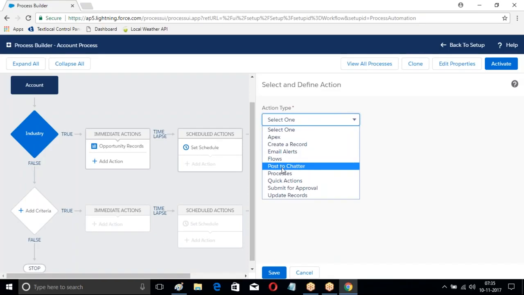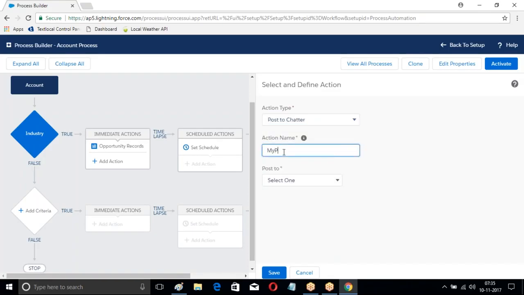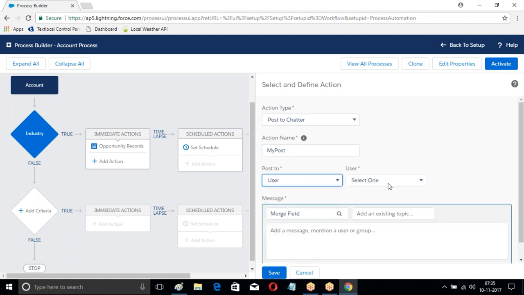Let's go to Post to Chatter. Post to Chatter: we want to post a Chatter message. Where do you want to post? You can post for a particular user, or for a group, or on a record. The message should be printed for a user, or for a group, or for a record. I said it should be printed for a user. For which user? Satish. Print the message for Satish.